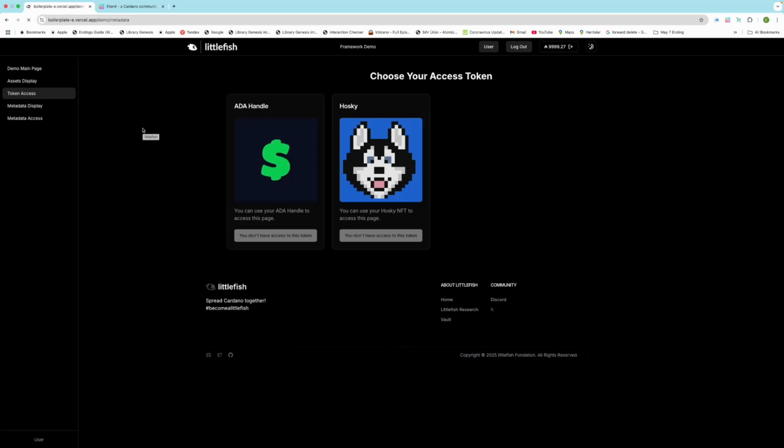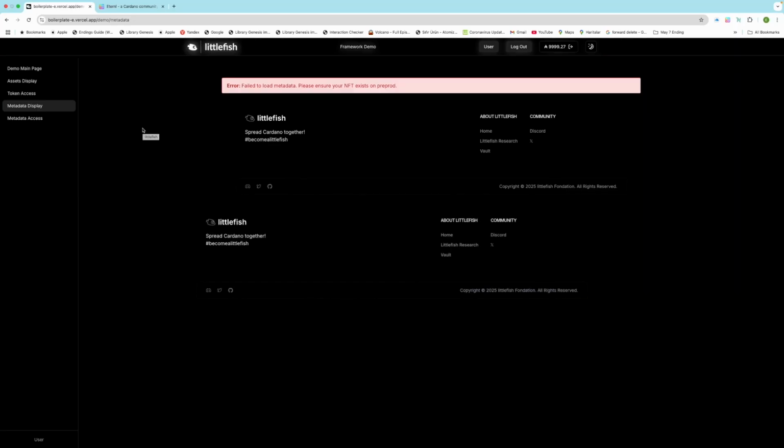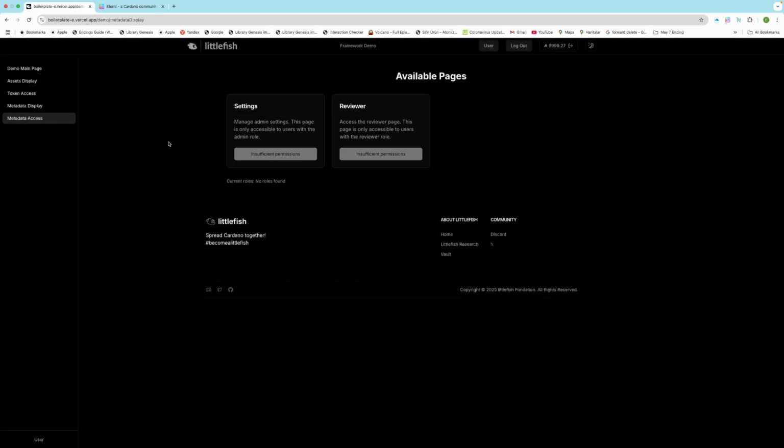Let's go to the metadata display. As you can see, we did not sign up with an SSO NFT, so we cannot use this page. We will come back to it later. And the metadata access shows that if we have a specific role in our metadata, our user session will get these roles and we will be able to access these pages.